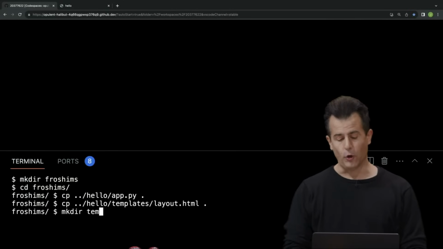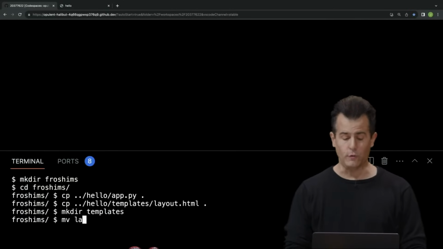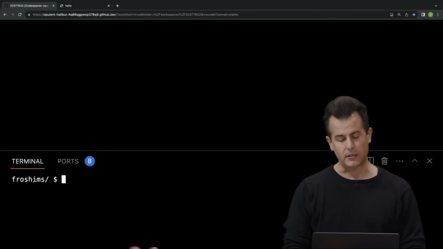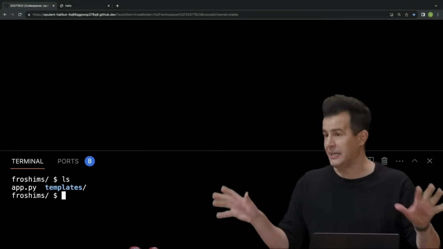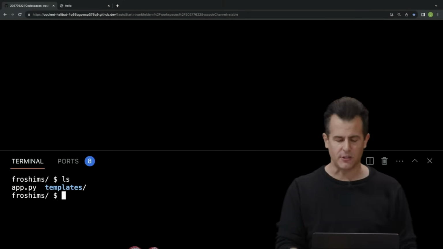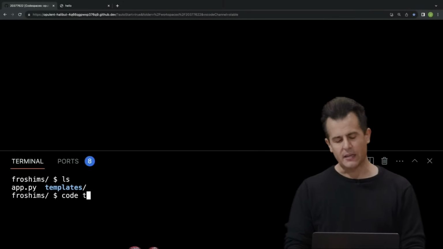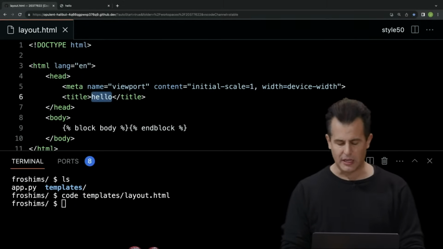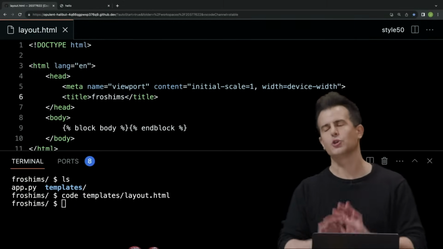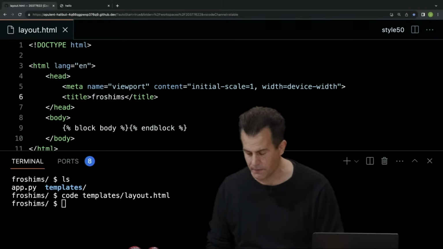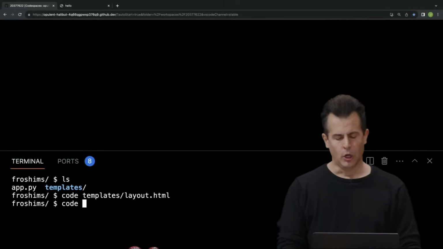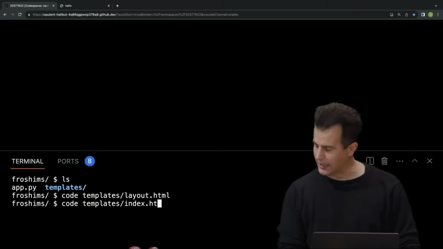I'm going to create a new folder called templates. I'm going to move that copied layout into templates, so that at this point in the story, if I clear my screen and type ls, I've got the beginnings of a web application, even though it's specific to just saying hello. But I'm going to go into the templates folder and go into layout.html. Let's just change this ever so slightly to say Frosh IMs as the title, just so we know we're looking at the right application.